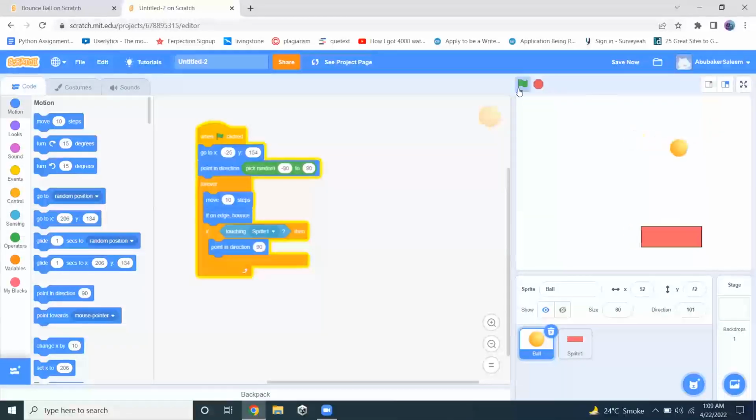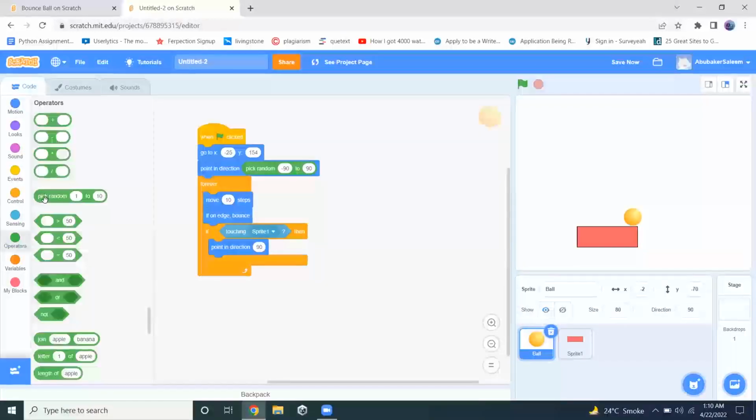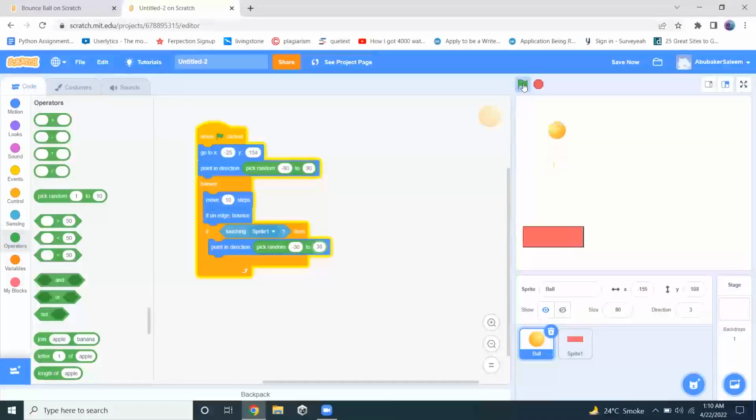Now when the ball touches the ground, it is moving, but the problem is that it has changed its direction to 90, and now it is not changing its direction. So if we want to change its direction randomly, we'll do the same thing that we have done before. We'll be using random and -30 to 30. Now let me implement this. Now you can see that the ball is hitting the rectangle and going back.